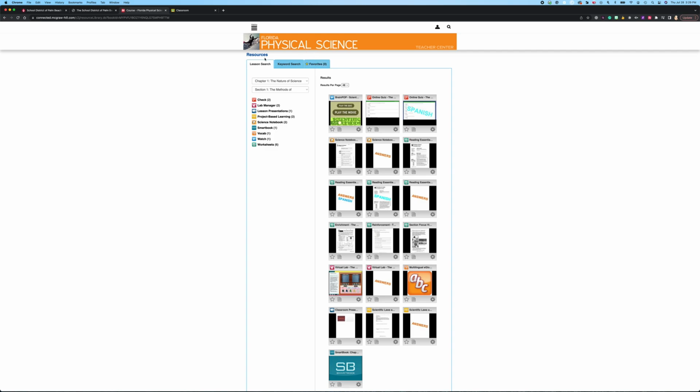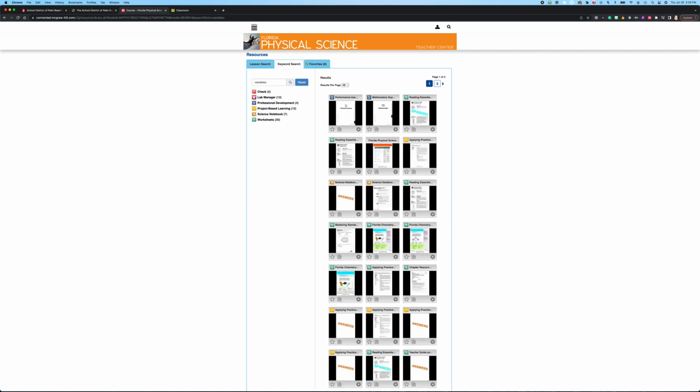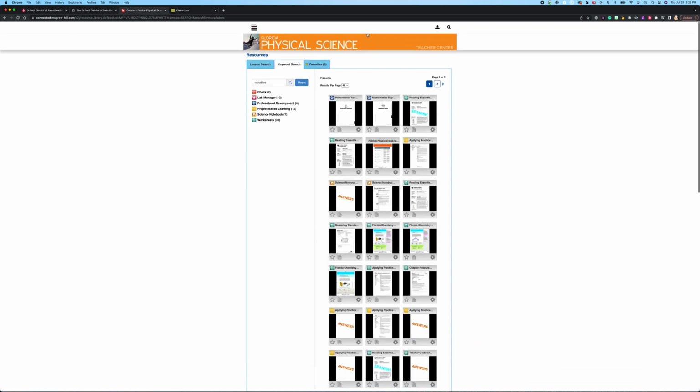The other option from resources that I just want to share with you is through a keyword search. So maybe you know what you're looking for, right? You're looking for something on variables, right? And I could go ahead and type that in and hit search, right? And these are all of the things that have to do with variables, right? And there's 2 pages of 48 results.